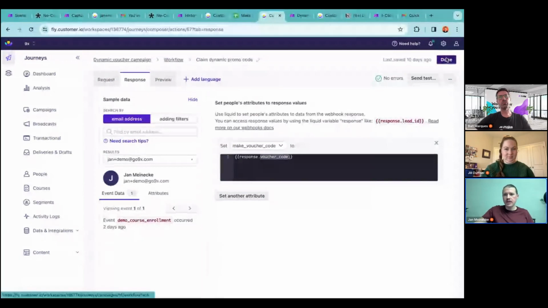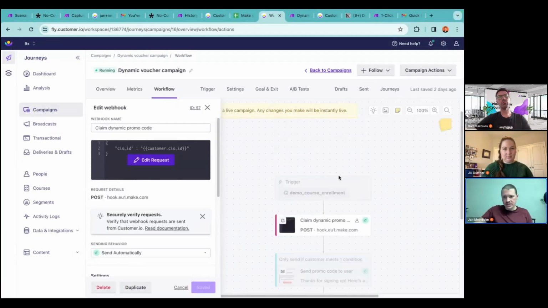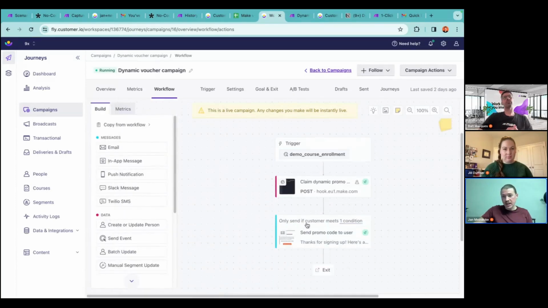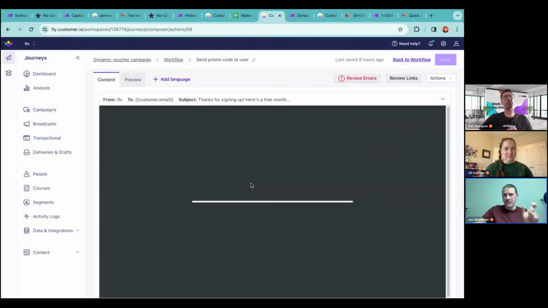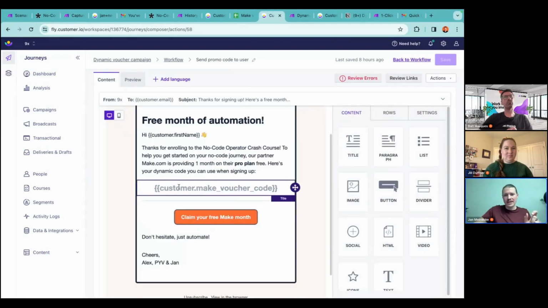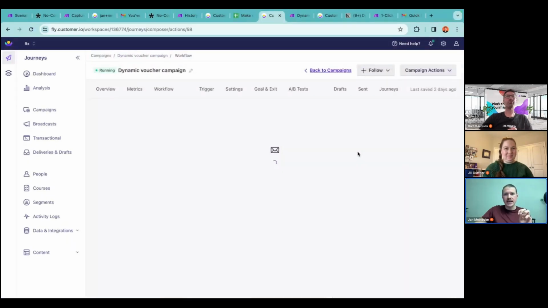So basically what's going to happen is whenever someone triggers this event, this webhook is going to get sent. I'm going to update that user's attribute to also have this Make voucher code, and then they're going to receive an email. And in this email, I'm referencing that customer attribute that we set in the step before. So you can see here, customer.make_voucher_code. Let me run this whole thing now for my test user, and let's see how this goes.